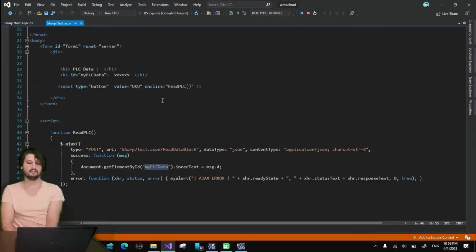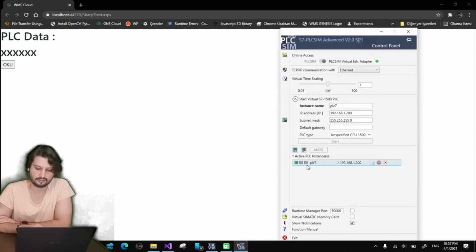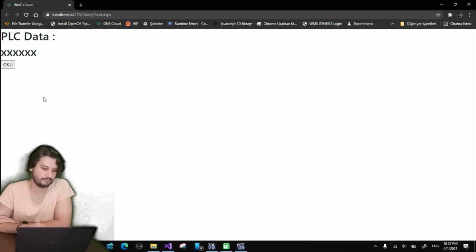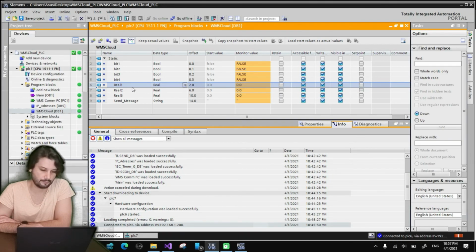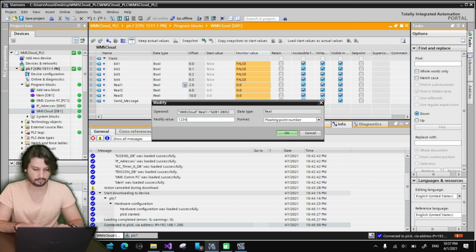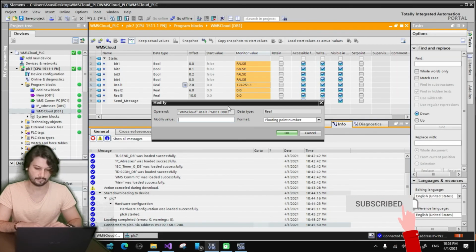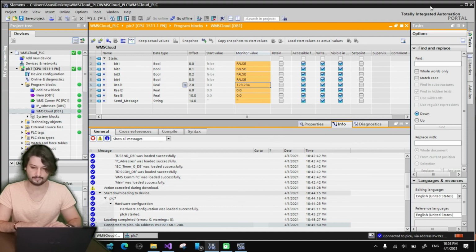Start. And let's see the results. Yes, our PLC is running now. Okay, read. 0. Let's check from the monitor value. It seems also here 0. Let's give a different number, 1 2 3 4. Read. Yeah, a random number which is floating. Let's check.